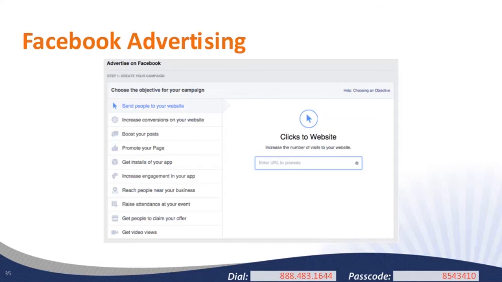So the first thing you want to do is choose the objective of your Facebook ad campaign. Facebook gives you options, as you can see, and you have to figure out which is the best one for your campaign. In this case, and in many cases, especially if you're sending people to a web page, we'll choose clicks to the website as the campaign objective.